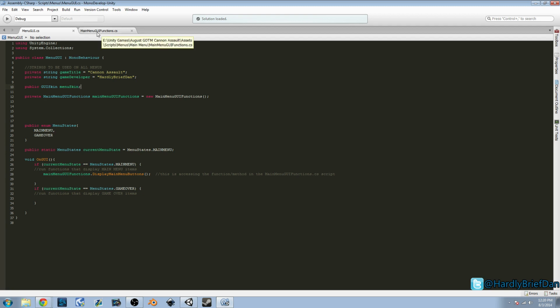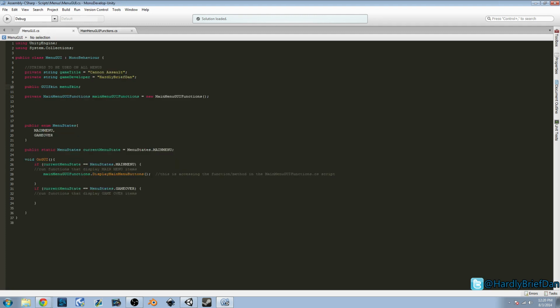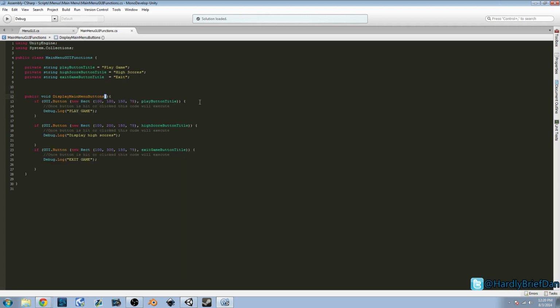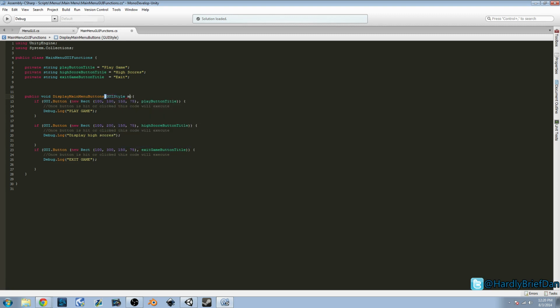Now go to our main menu GUI functions, and if you remember, we created this function last time. It's display menu buttons. Unfortunately, we can't access our public variable we just made. So this function, display main menu buttons, is going to now take a GUI style, and we're going to call it menu style. So now, all these take a menu style.